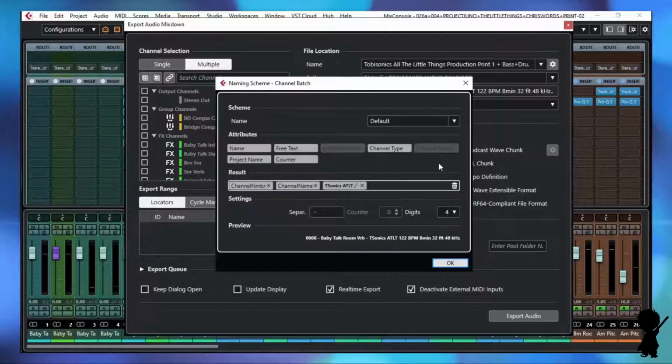Here we are in the export audio mixdown window in Cubase, and I've called up the naming scheme option. Now, I don't want to get into the whys and wherefores of Cubase too much because you're all going to be on different DAWs. I'm just going to concentrate on what we're doing with the actual naming system itself. What this allows me to do, in addition to the channel names that I've already got set up within the production itself, is add additional labels across all the different tracks.